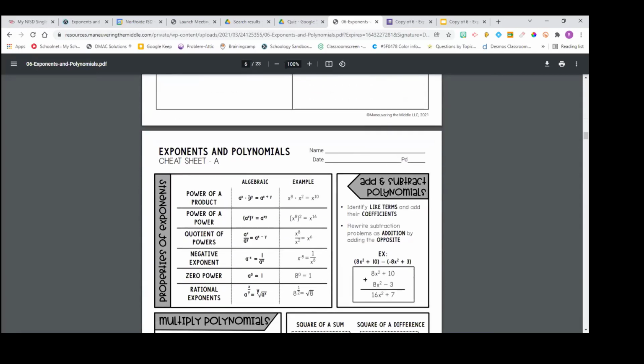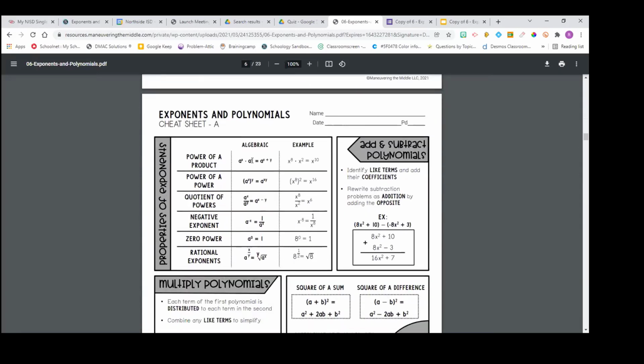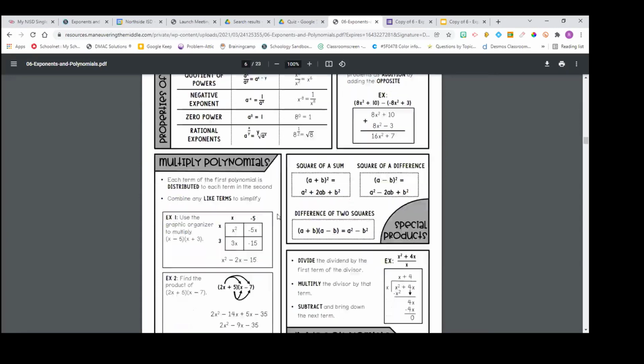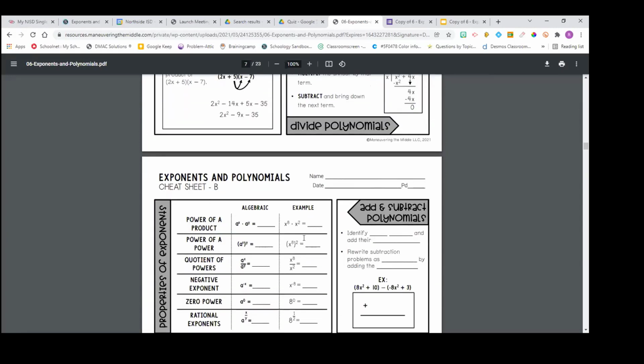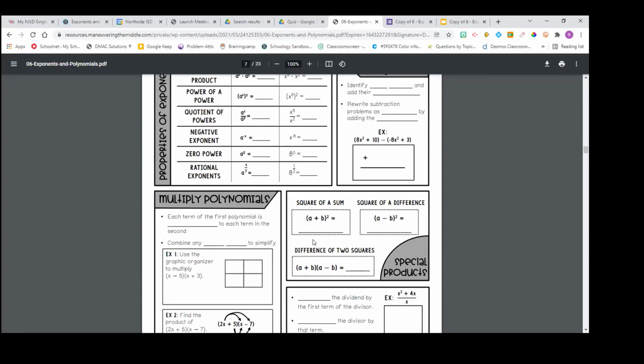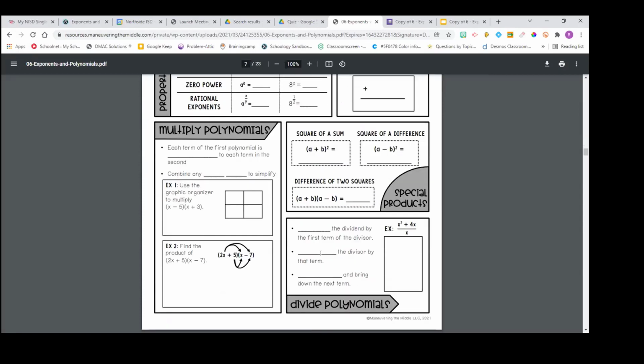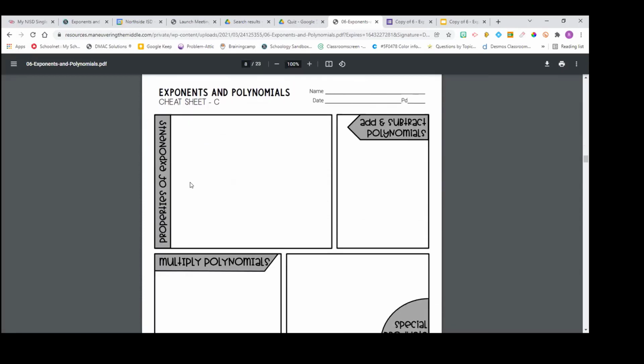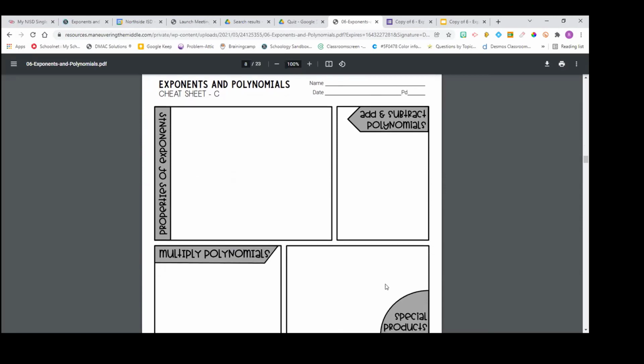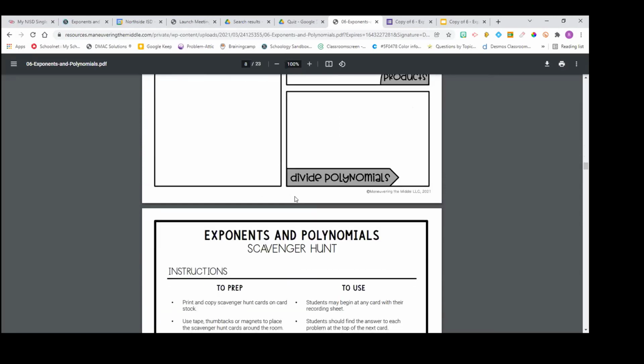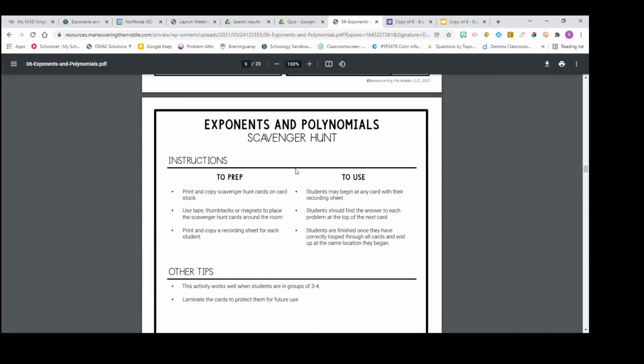It gives you 3 different versions of cheat sheets. One that's filled out completely. Version B, some of it is filled out. Students have to fill in the rest. And then the blank one with just the main items. Okay. And then it gives you the directions.